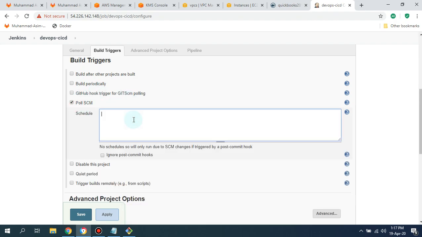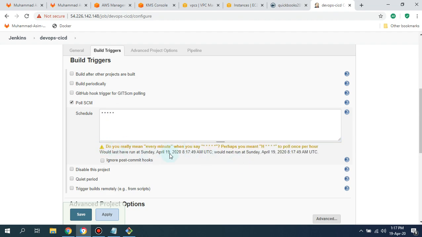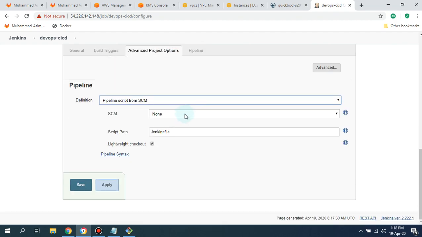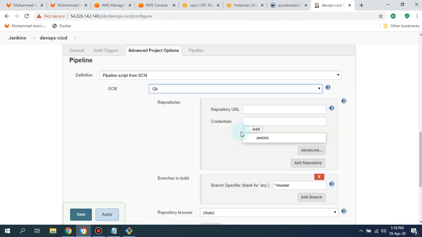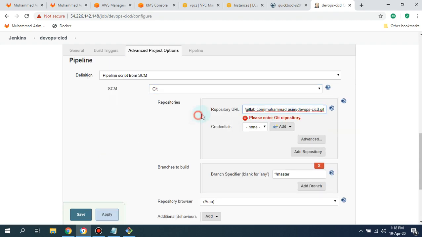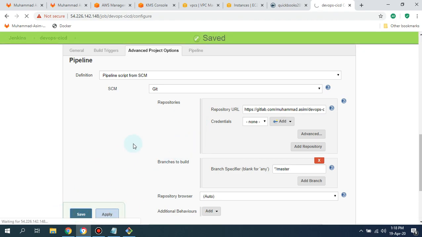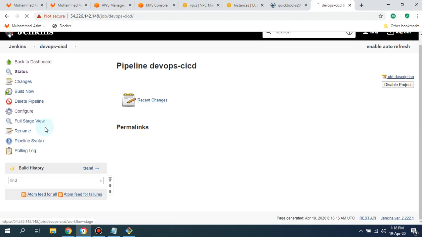Select poll SCM. Press 5 stars here: 1, 2, 3, 4, 5. What it will do, it will poll after every minute. It's going to poll this repository, and if there are any changes, it is going to automatically build your pipeline. I'm going to call this git. As this is the public repository, it will not ask for the password. Press apply, save, and this part is done.